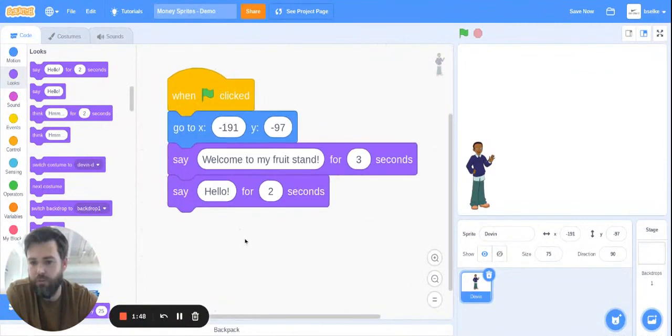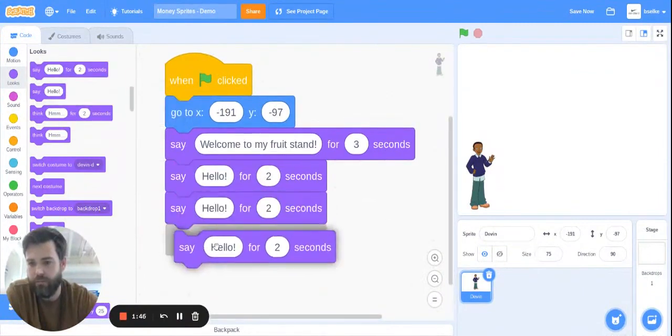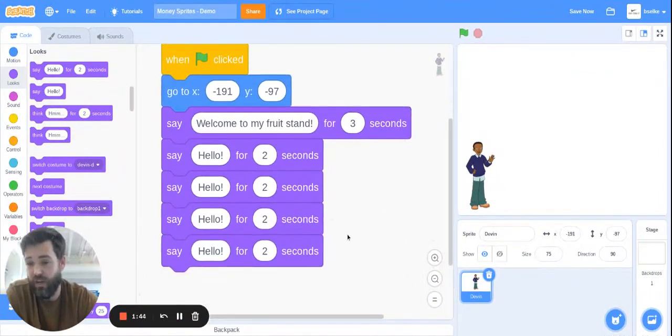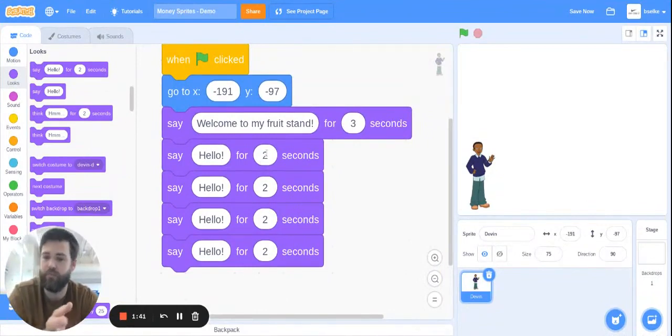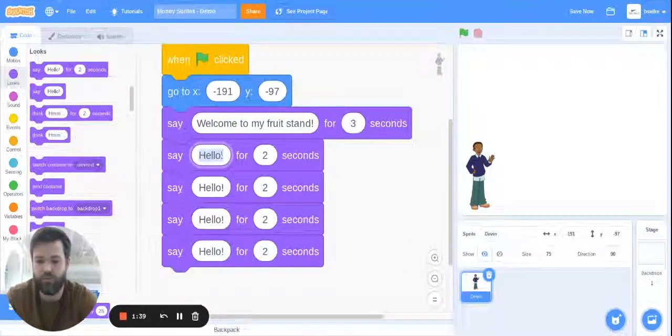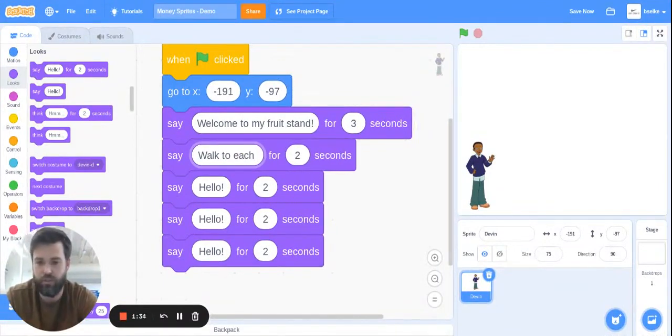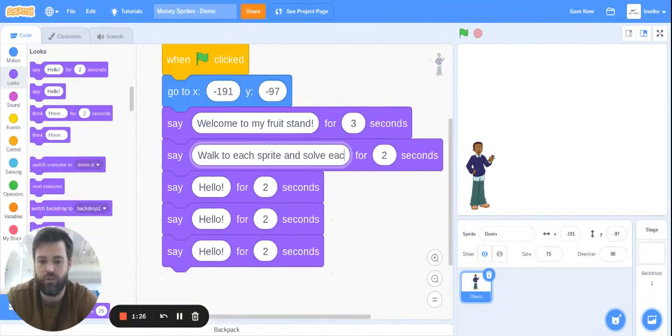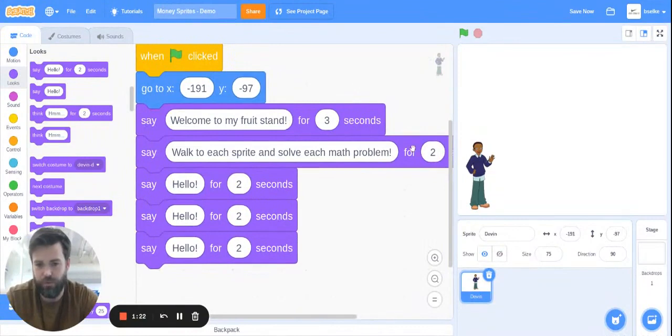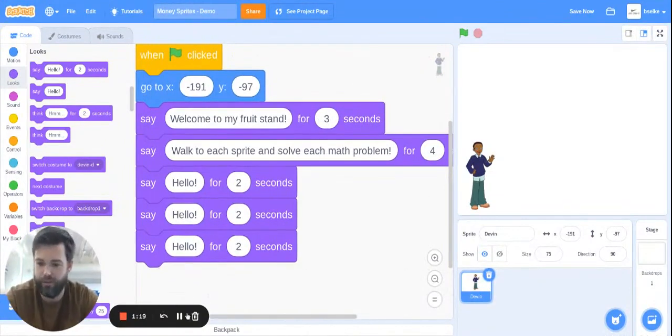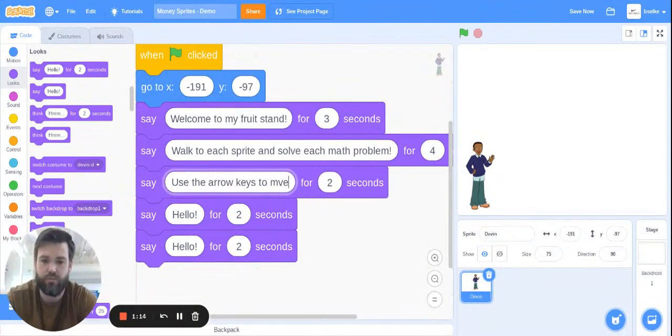We're going to get a few more say blocks, and we're going to fill them in. We're going to use 5 in total and change the time to be longer every time we have a longer sentence. And the second one, and you should change these to be what makes sense for your game. But I'm going to say walk to each sprite and solve each math problem. And that's longer than the welcome to my fruit stand block, so I'm going to make the time a little longer. We need to tell them how to play, which is use the arrow keys to move.